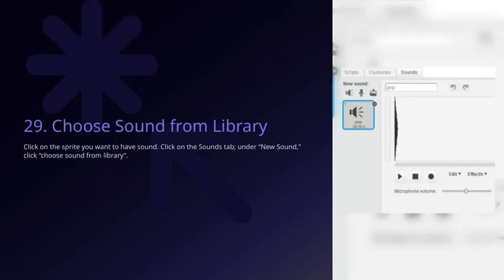All right, let's look at how to add sounds to our sprite. First, you'll want to select the sprite you want to give sound to. Once you've clicked on it, go to the Sounds tab. Now, under the section labeled New Sound, you'll see an option called Choose Sound from Library.